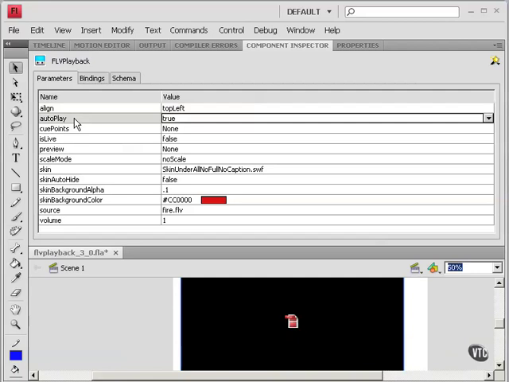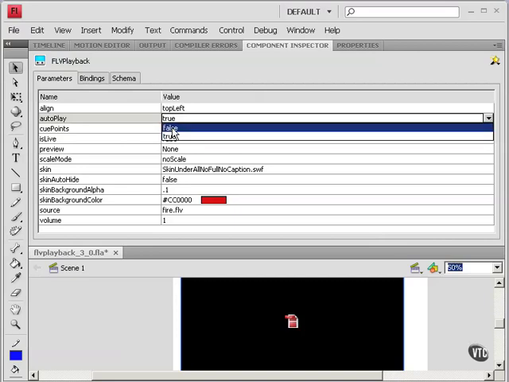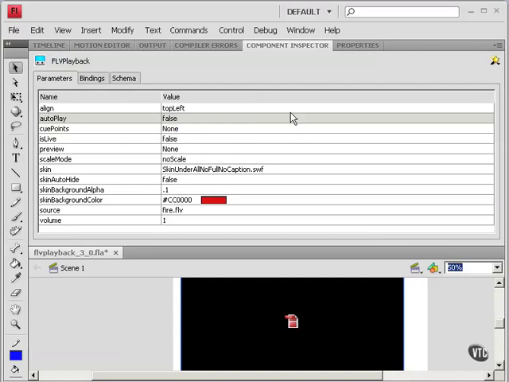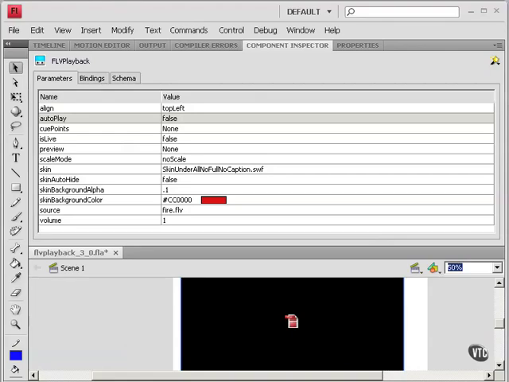Autoplay, we've seen this before. If it's set to true, the movie starts playing as soon as the player loads. If it's set to false, you have to click the arrow to get the movie to play. So Control Enter. It doesn't start playing. I have to go here and click to get it to play. Let's set that back to true.